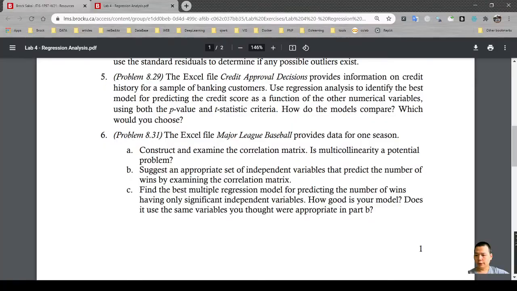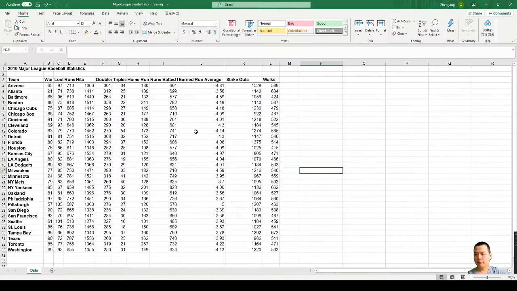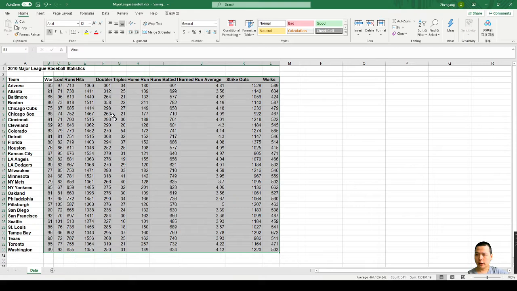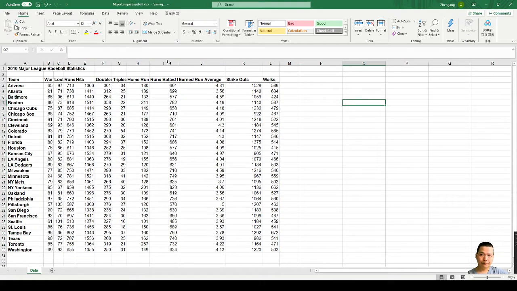Okay, let's come back to the question here. The first one wants us to create a correlation matrix, because multicollinearity is a potential problem. So first we take all the columns except column A with the numeric data, and we want to check whether there's a correlation between those columns in the data set.